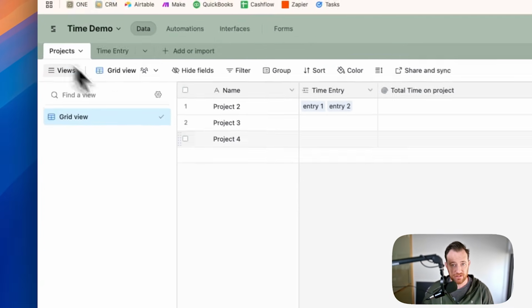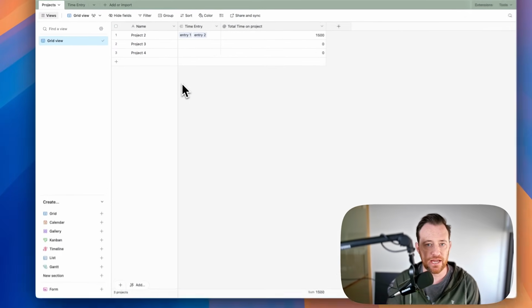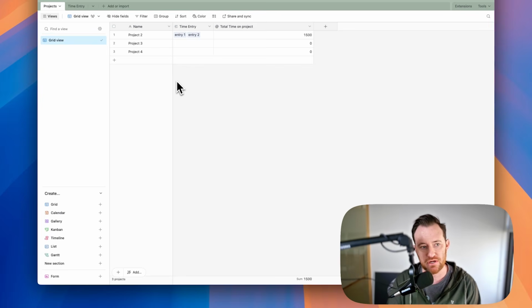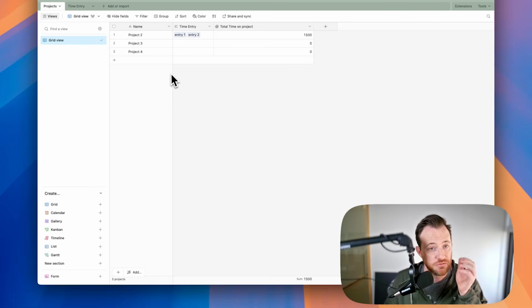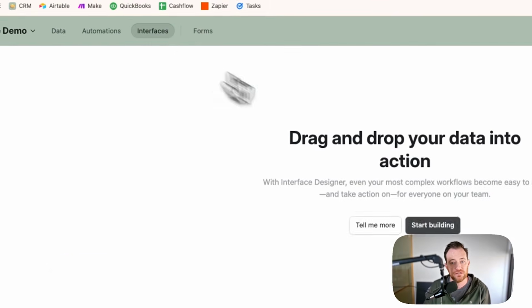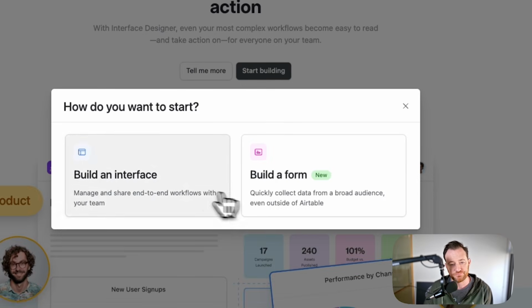So we're going to be doing everything in minutes. Okay, we have our basic structure here. So let's take a look at how we're going to allow someone to clock in. And to do that, we are going to start with an automation. But before we can do that, we need to start to design the page where someone will interact with this data. So we're going to go into the interfaces here really quick, and we're going to start building.